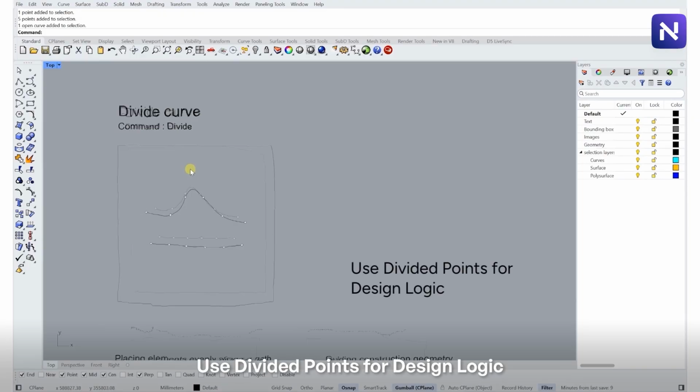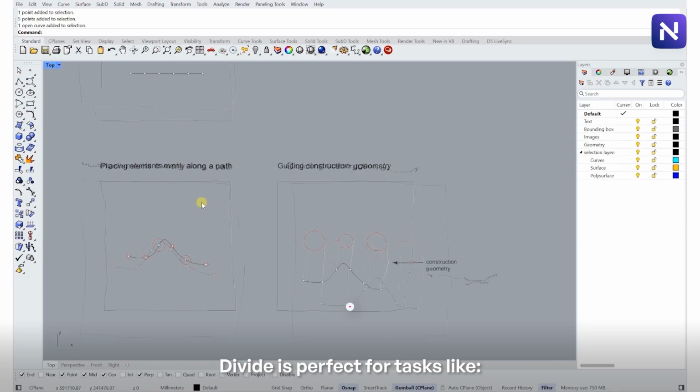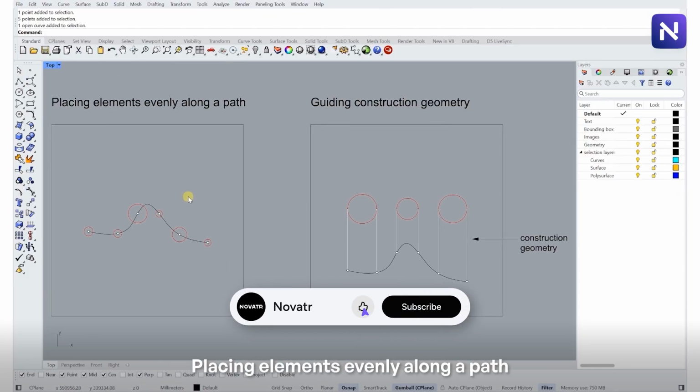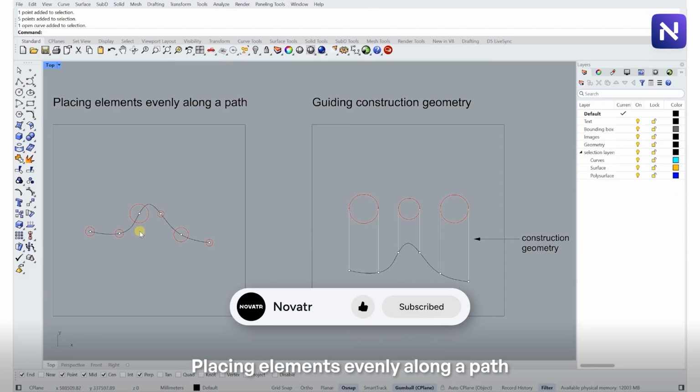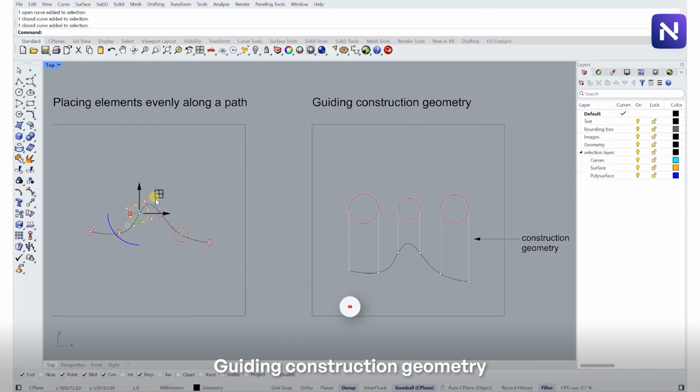Use divided points for design logic. Divide is perfect for tasks like placing elements evenly along the path, guiding construction geometry. That's the divide command, a clean and simple way to generate evenly spaced points along any curve in Rhino.